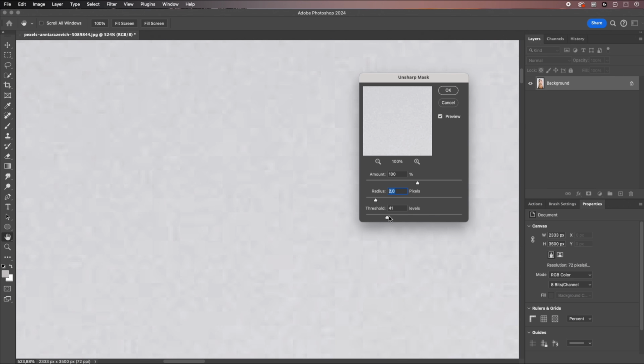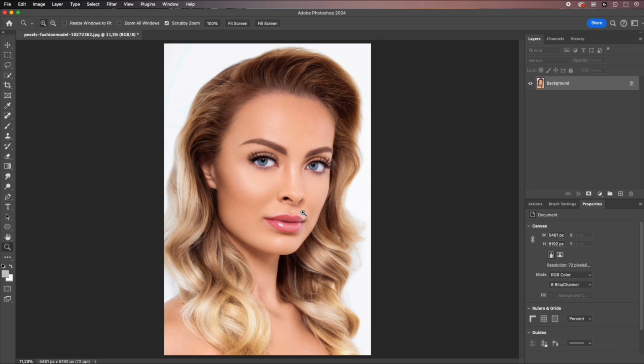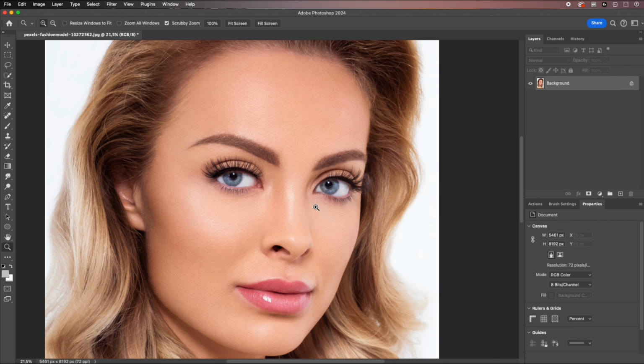But once we increase the threshold value, Photoshop starts ignoring those very small tonal differences, which removes flat areas from the sharpening process. This becomes especially important in portrait retouching, because threshold not only helps reduce visible noise, but also protects naturally smooth skin from becoming too harsh, dry, or over-sharpened. When sharpening portraits like this, the areas we usually want to prioritize are the eyes, eyebrows, nose, and lips, because these areas define most of the perceived sharpness of the face.